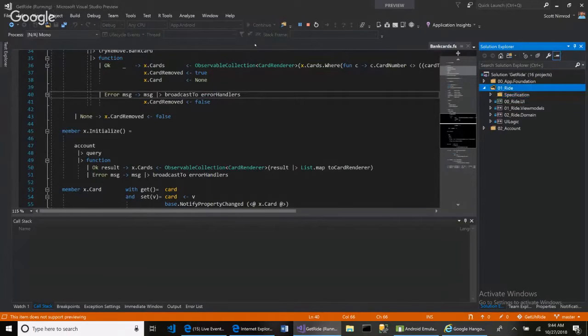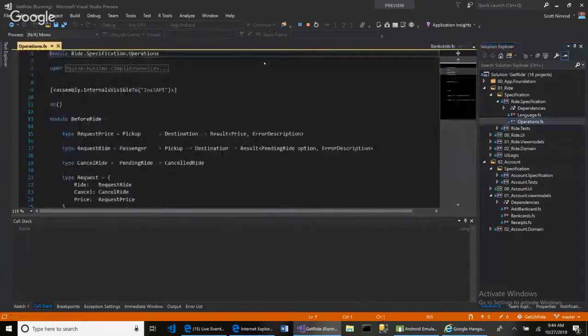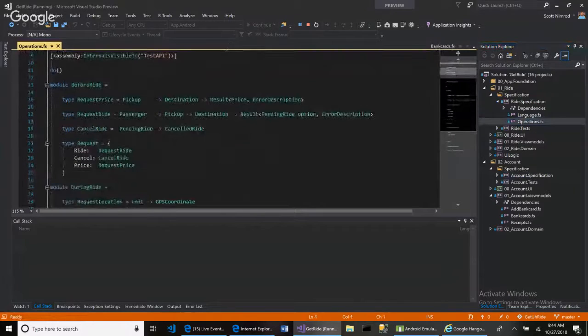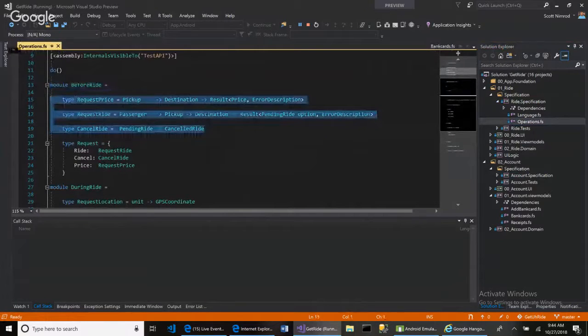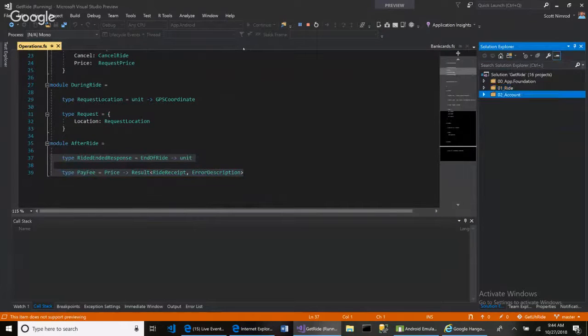So you have your ride domain, you have your account domain. Each of these domains will have a specification folder, in which you have a ride specification and an account specification. In these specifications, you have a list of operations. So operations that are related to before a ride, operations that are related to after a ride, and operations that are related to when a ride has ended. So that's for the ride domain.